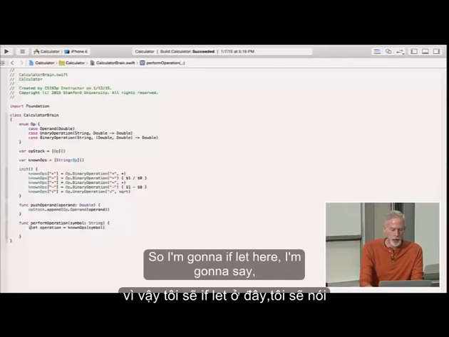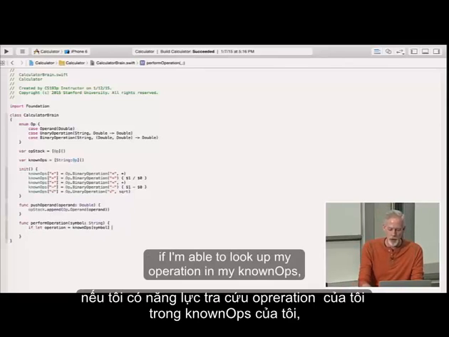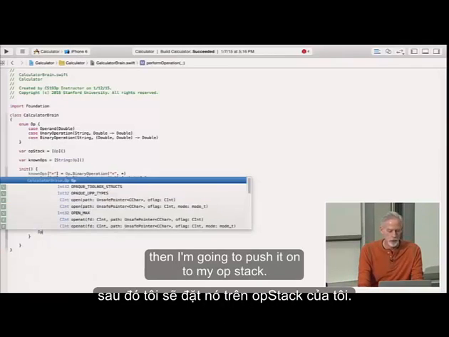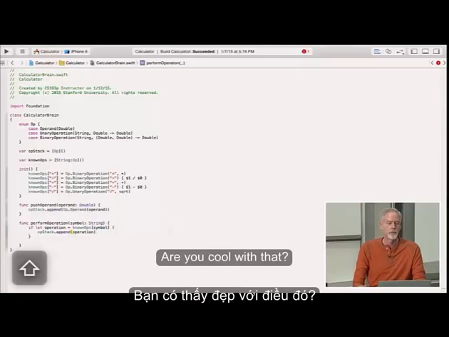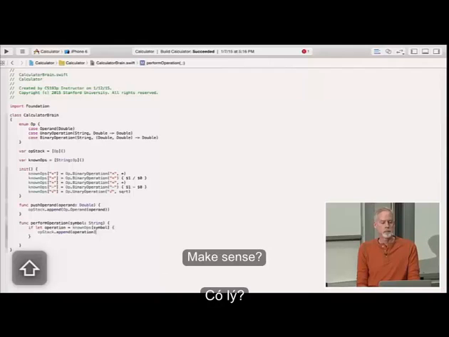So I'm going to if let here. I'm going to say if I'm able to look up my operation in my known ops, then I'm going to push it onto my op stack. Okay? Everybody cool with that? Make sense? Okay.